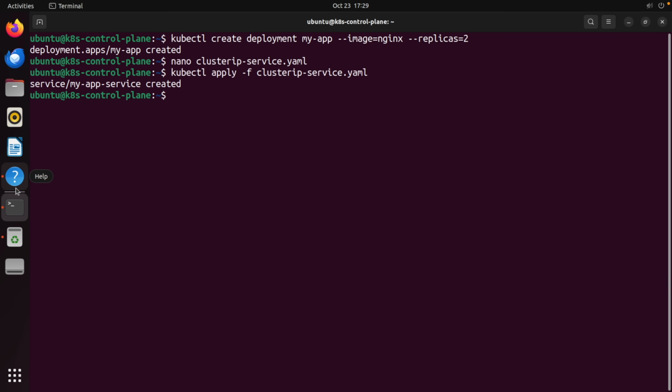So now that the service is created, we can test it. Since it's a cluster IP, it's only accessible from inside the cluster. So we will launch a temporary pod and use it as a shell to test our connection. That's what this line is doing right here.